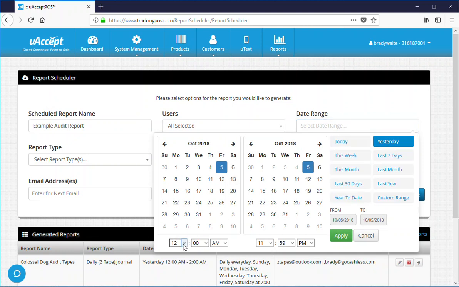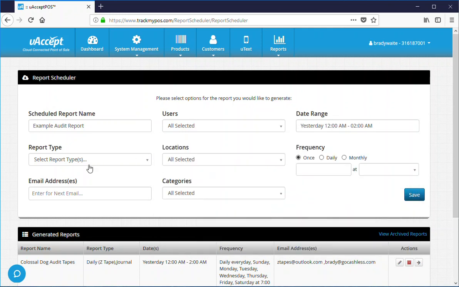We leave the start time of 12 a.m. and then we put the end time at 2 a.m. Make sure you select this down to 2 a.m. So what we want to see is yesterday, and that automatically adjusts the dates. We don't touch the calendar. We just select yesterday, leave 12 a.m. alone, and then make it say 2 a.m. We click apply, and then we move on.